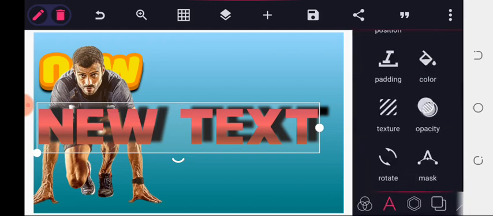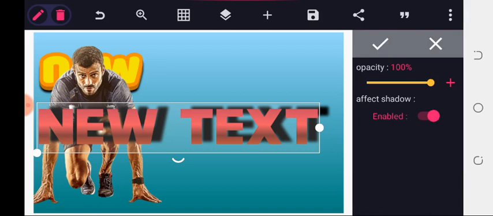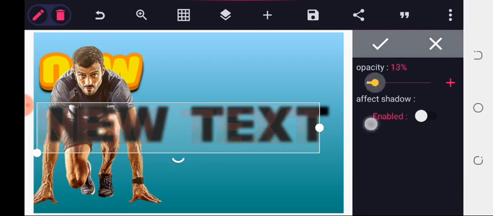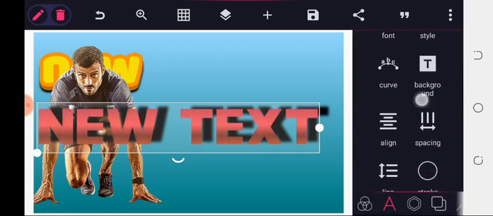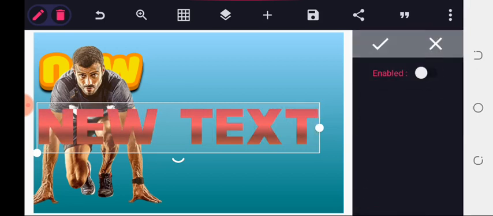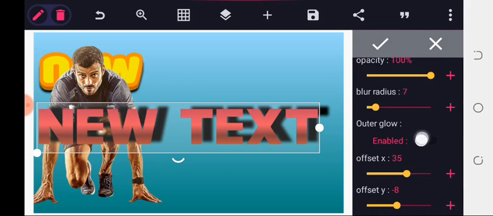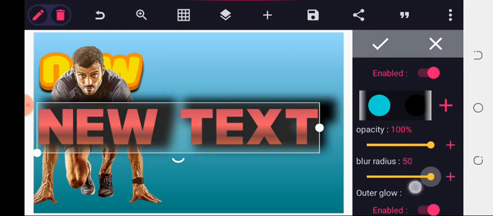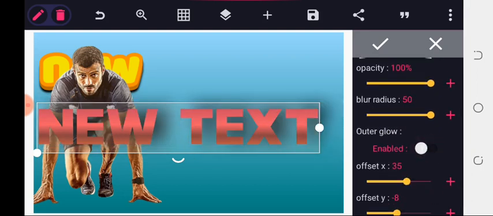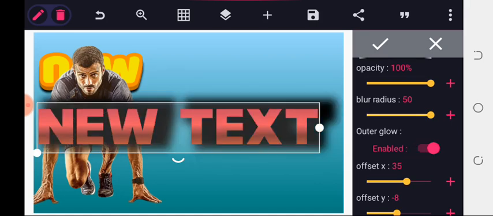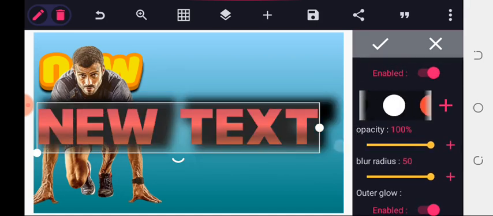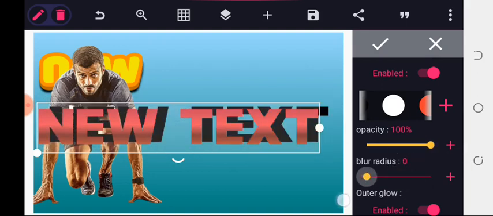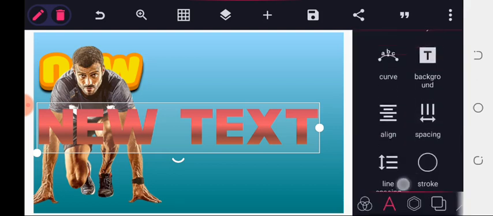Now let me come back to opacity. If I use this opacity, see, affect shadow means if I reduce it, it affects the shadow. But if I come to enable, you see it doesn't affect the shadow. That's why I put on the shadow. So this is outer glow. If I enable it, my shadow will be glowing. Let me disable it, so you see it's not as glowing as when I enable it. So that's all for the shadow option.